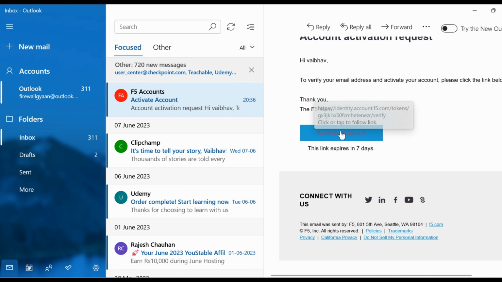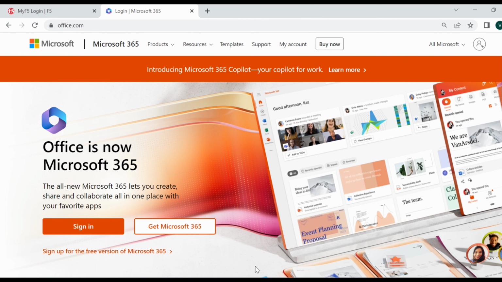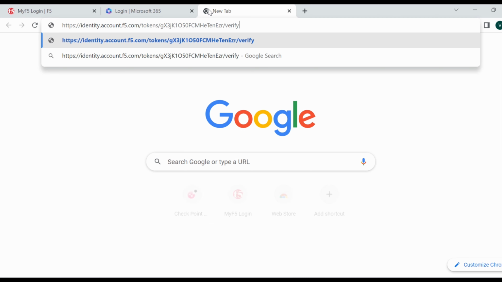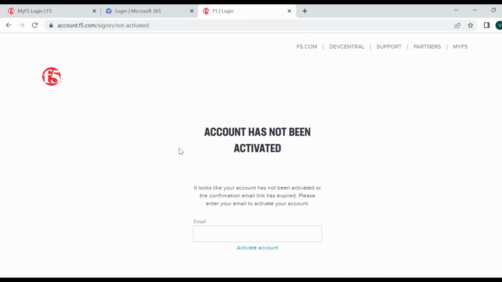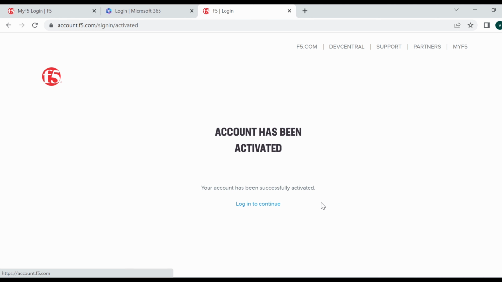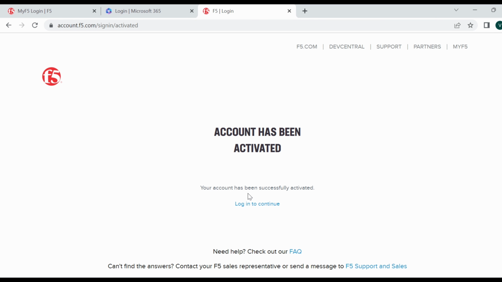Maybe it's a browser issue, but let me copy the link and put it here. It's saying check account activated, which looks good. Okay, it says the account has not been activated. If your account has not been activated or the confirmation email link has expired, this is the email address to activate. Let's try this: firewall at outlook.com. Activate. So your account has been successfully activated.